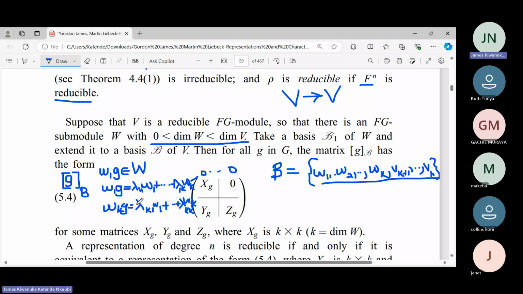So this K by K matrix here will be this XG. Then the other zero coefficients will be the ones that come here. After this, what follows are the vectors VK plus 1. But now for VK plus 1 I can't tell what its coefficients will be. Some may be 0, some may not be 0. If it acts on G, definitely it will not be in W, because Vk plus 1 is outside W. So Vk plus 1 G cannot be in W.